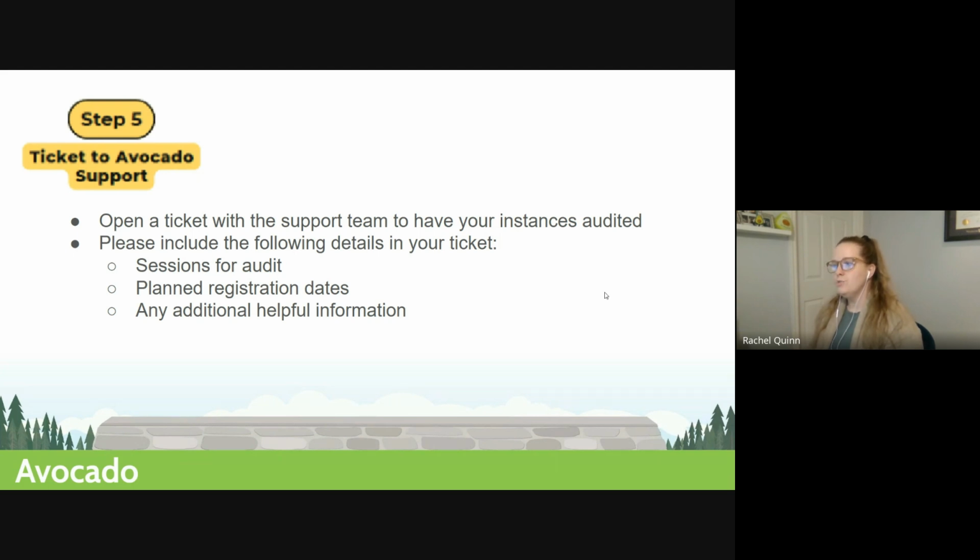A couple details we just ask for is what sessions you'd like us to audit. If you can give us the specific session, that narrows down how many instances we're going to look at and how large that spreadsheet we give back to you is going to be. So if you can give us a list of the sessions, what day you're hoping registration opens. Obviously, we like to have a little bit of time to do this audit and get it back to you.